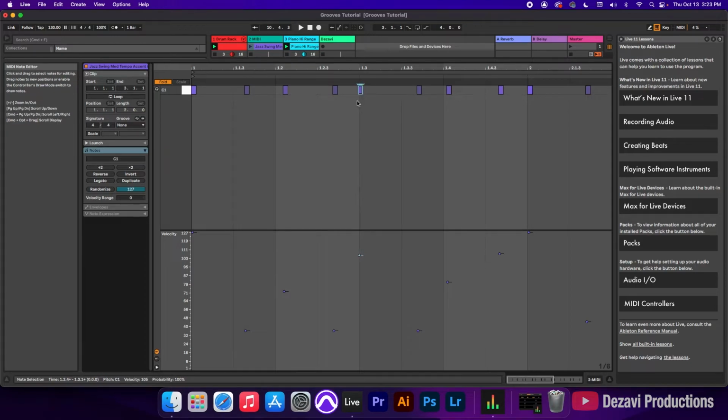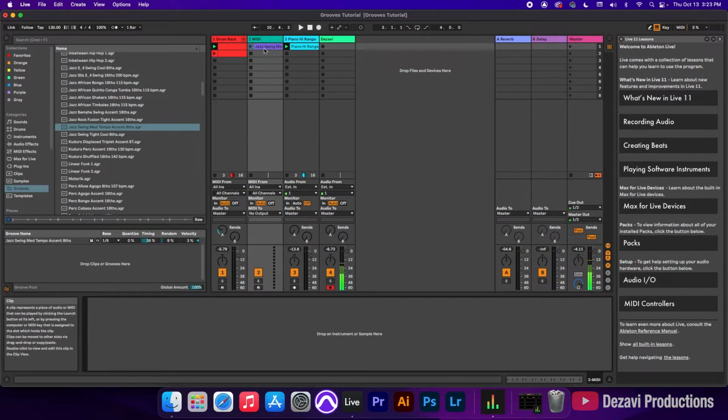Let's say you're happy with this groove, okay? This is something that you like. You can simply click and drag the MIDI clip down into the groove pool. And now you have an edited groove that you can apply to your other clips.